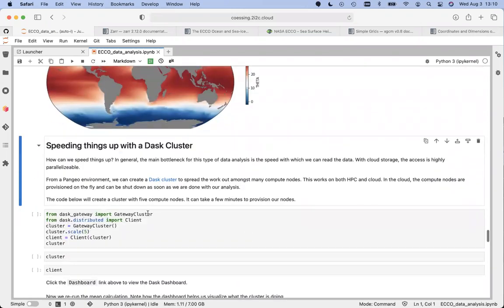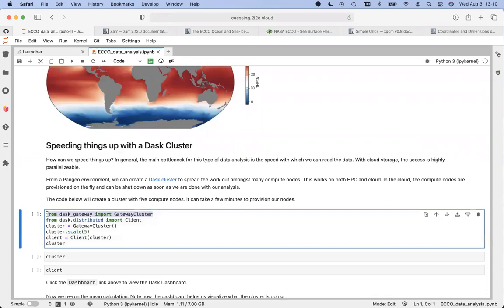So we are going to import these two libraries. We're going to say from Dask gateway, import gateway cluster. These are things that you'll just have to copy and paste. Dask gateway is a specific way of running Dask that runs on the cloud. That's why it's called Dask gateway. And we're using Dask distributed. That's the distributed computing or parallel computing portion of Dask.